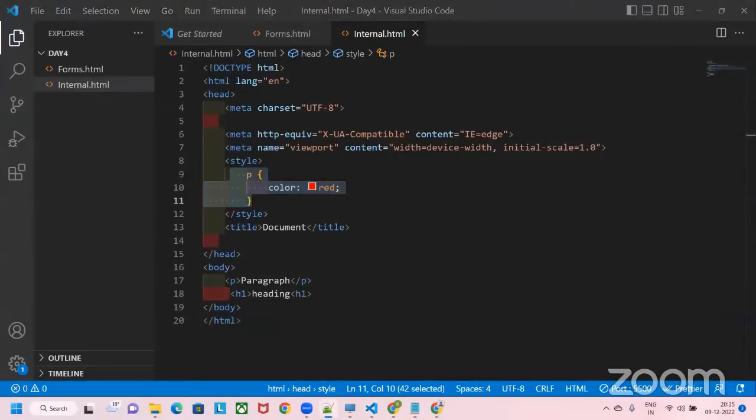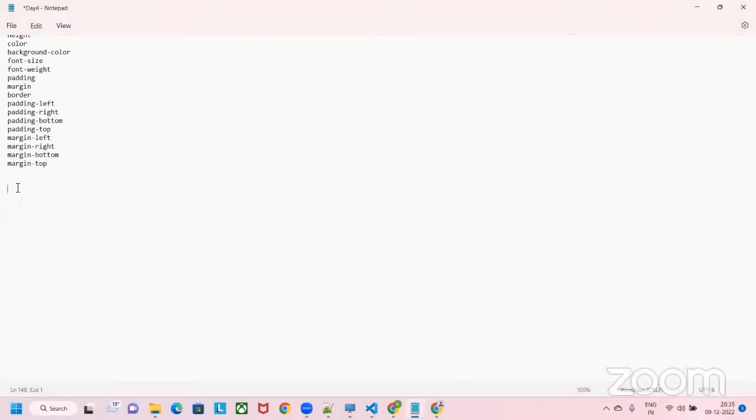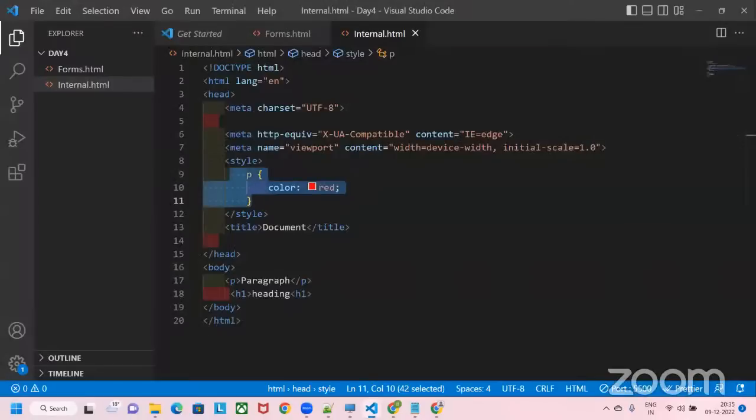Take down these notes. I will add it, I will give it in notes. Internal CSS. Where we should include internal CSS? Tell me. Yes. And for the example purpose, I've applied it for P alone, paragraph alone.